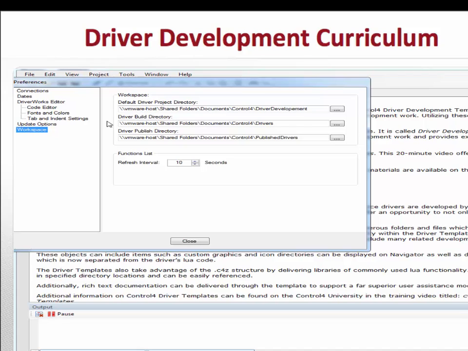The Build directory allows you to designate a place where your drivers can be built and saved iteratively as you make changes to the driver's code. Finally, the Publish directory is where your completed publishable drivers will reside. Having a different Publish and Build directory allows you to make changes to a driver that is maintained in the Build directory while still providing a published version of that same driver.